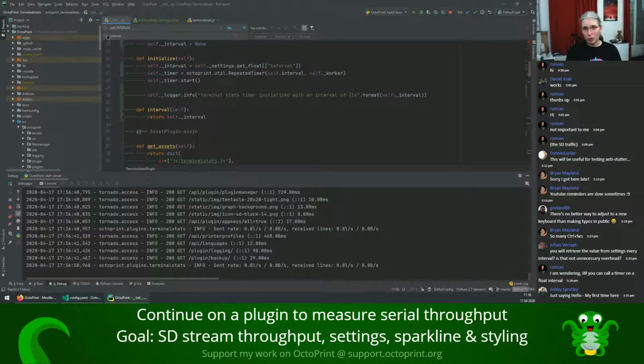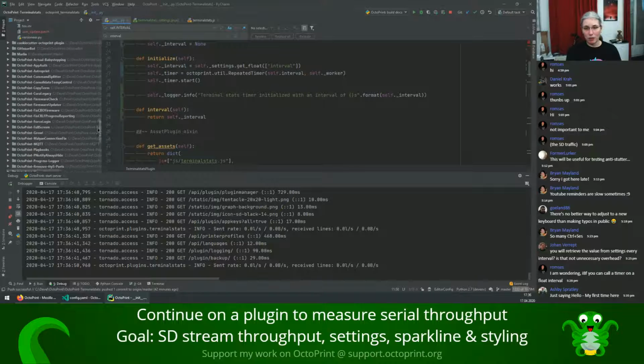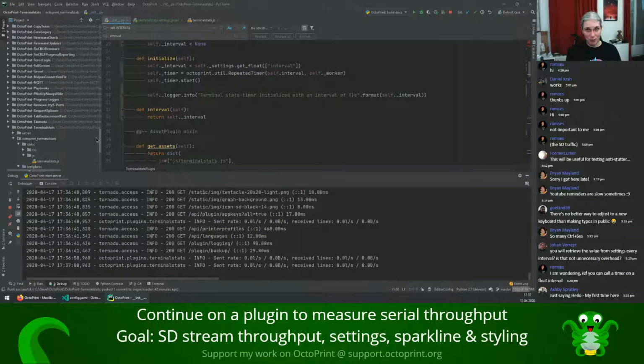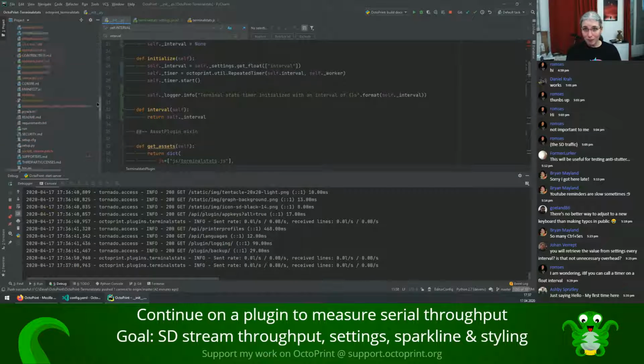And now we want to populate it. And what I always do in such cases, instead of trying to remember how to create the HTML structure, is I heavily borrow from existing plugins. Please don't judge me for that.